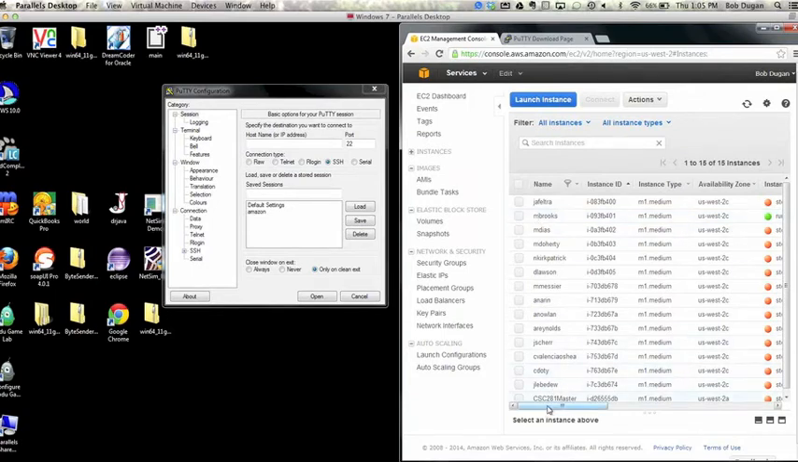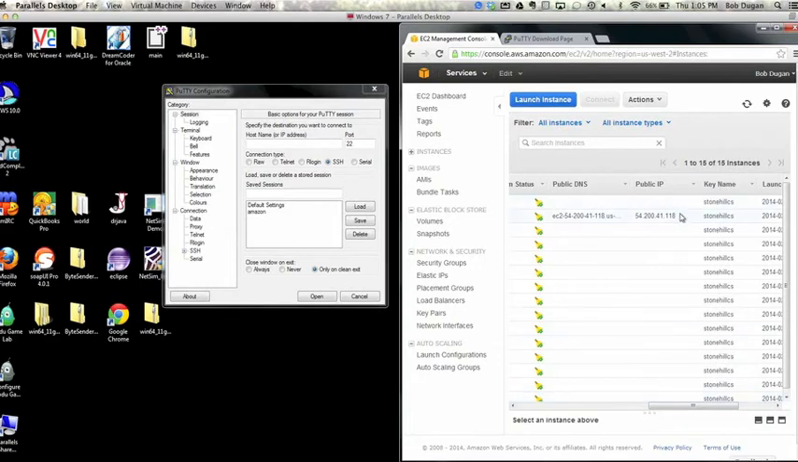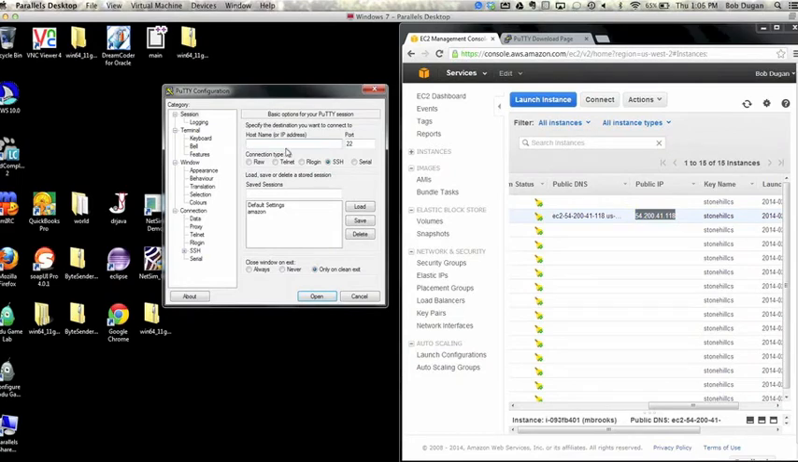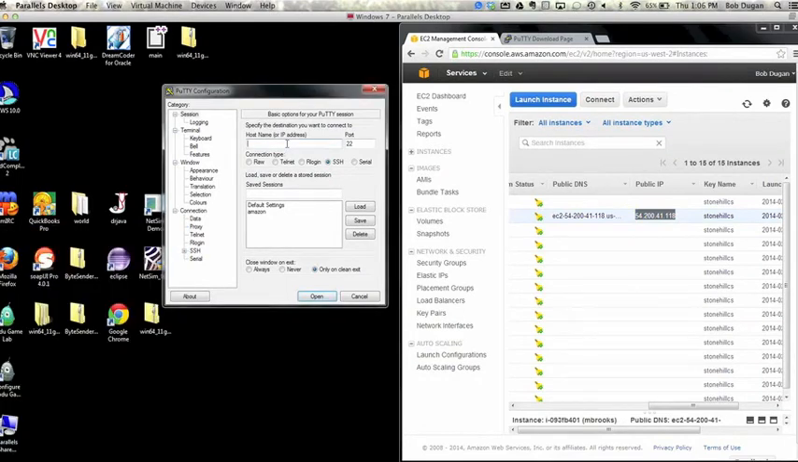Now, if you scroll over to the right-hand side, you'll see the public IP. This is the IP address that you can use to connect to the virtual machine. So I'm going to make a copy of that, Control-C, and then come over here and do a Control-V. All right? Super. Now, not done yet. There's a couple other things I'm going to have to do.